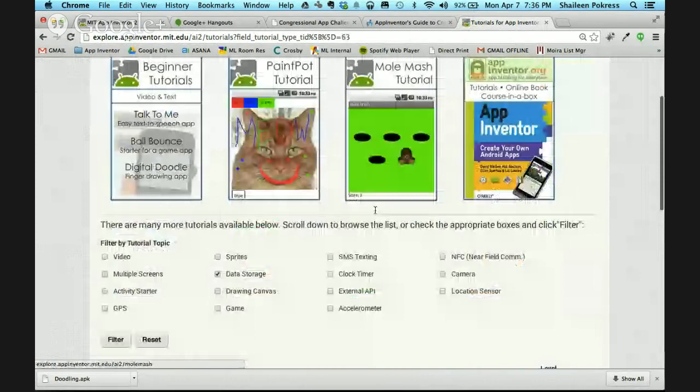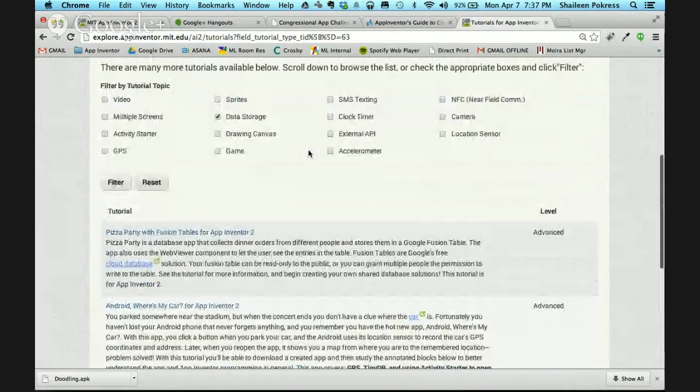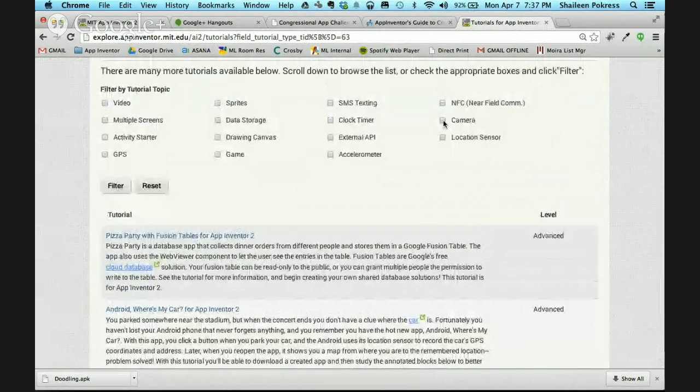There are a couple different ways to do data. One is to store it on the device, and this one shows you how to do that. And one is to store it up in the cloud, and this is an example that uses Google Fusion Tables. That's a cloud database. And like I mentioned earlier, you could have the app take a picture. You click on camera and filter by that.